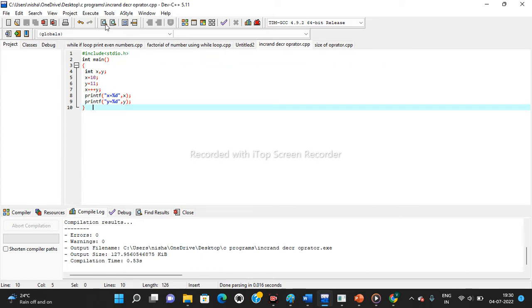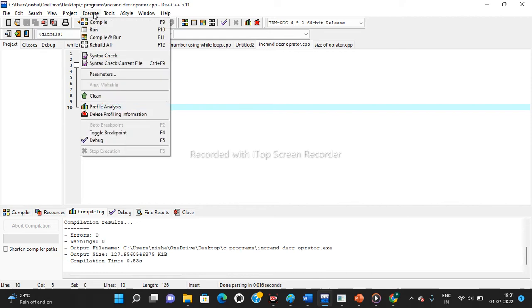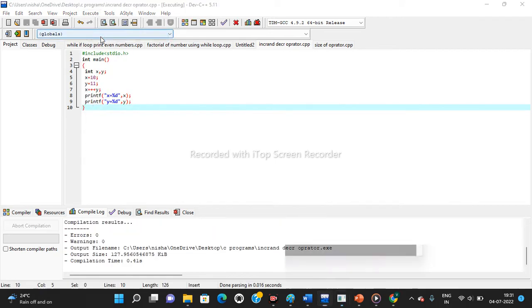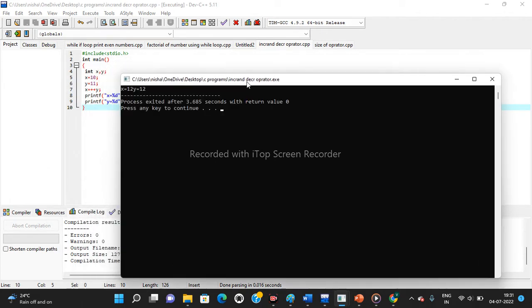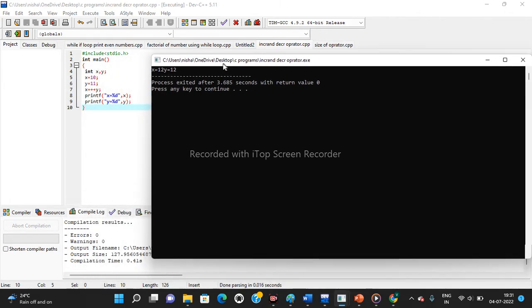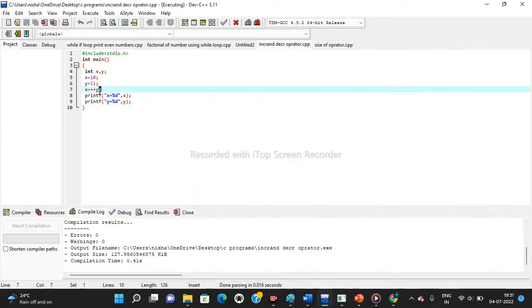Now I will show you the execution, compile and run. Okay, so here you can see x is equal to 12, y is equal to 12. Now you will ask how this has happened. X is 10, right? But it shows x is equal to 12. Y is 11, but it shows y is equal to 12. Why? Because of this increment operator.